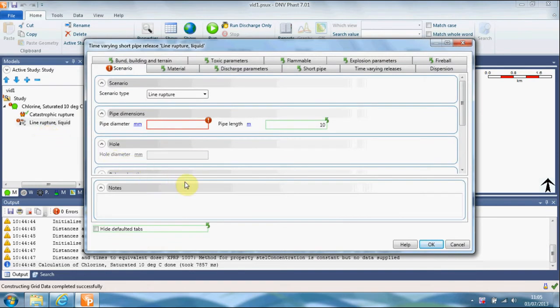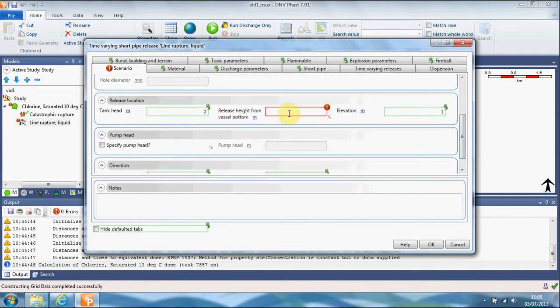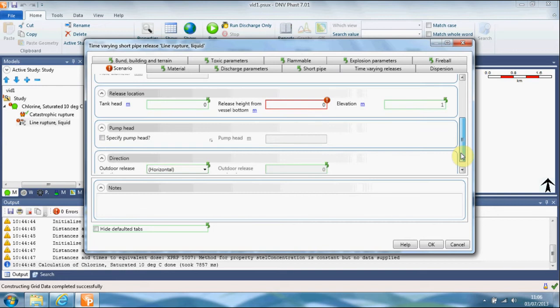In the Scenario tab section, make sure the scenario type is set to line rupture. Set the pipe diameter to 25.4 millimeters, the pipe length to 9 meters, the release height from the bottom of the vessel to 0, and the elevation to 0.1.